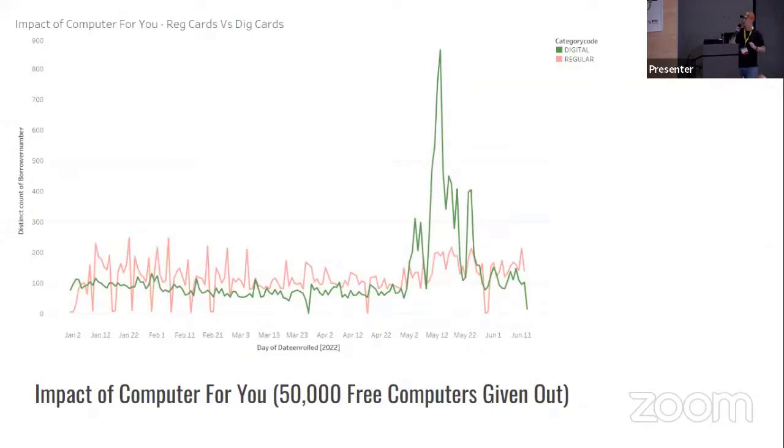So what's interesting here is that in order to get a free computer, you have to actually register for a library card if you don't have one. So if you see that huge spike of green, those are people who are either registering a couple days before or the day of the release of the computers. And they do them in kind of like bundles. So you have to have a card in order to get it.